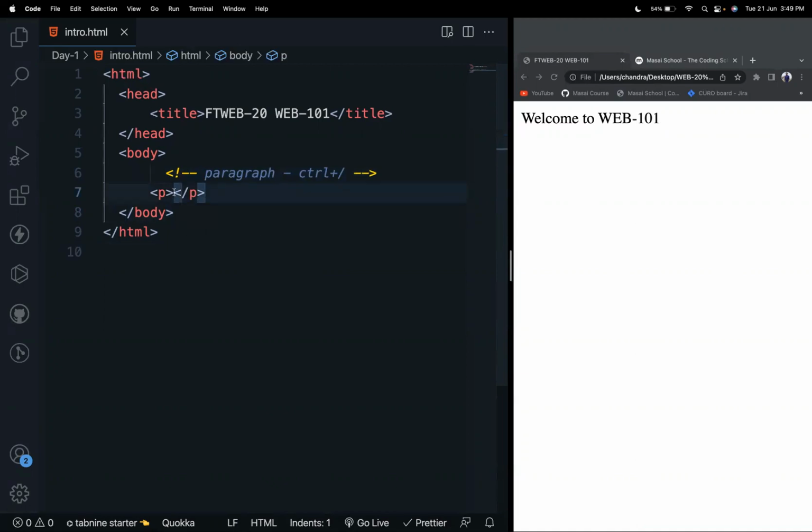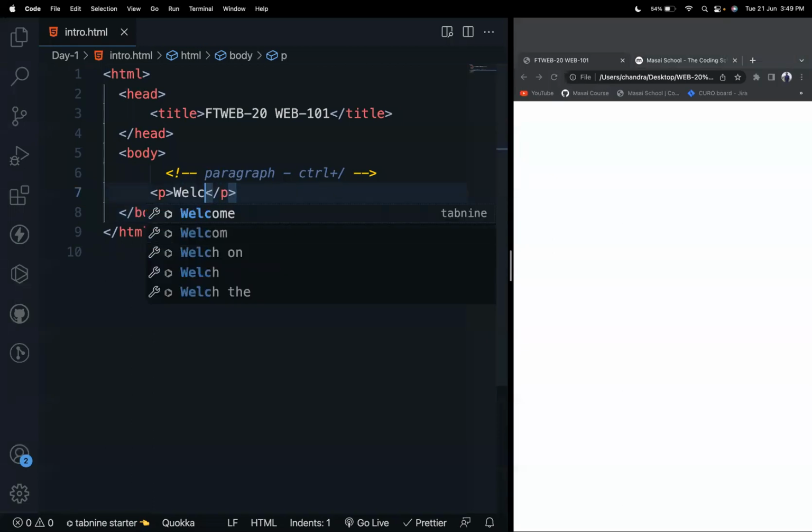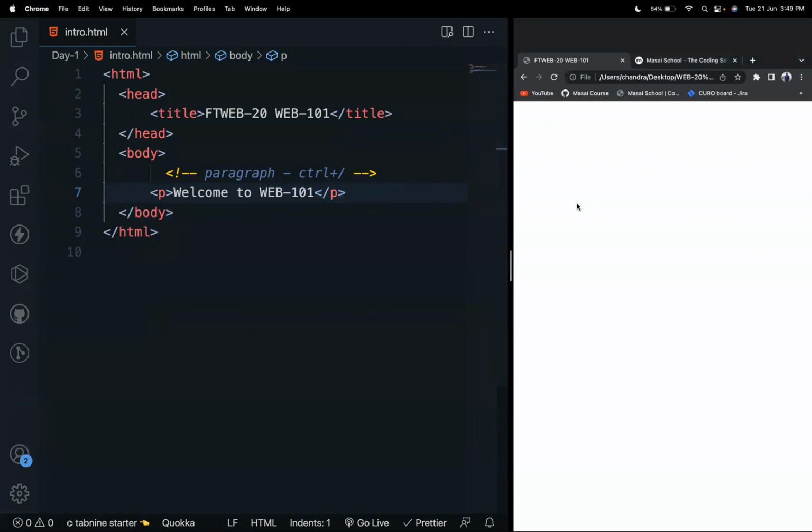Now I will write some paragraph here. If I comment it out, will this be visible in the browser? No, right? If I refresh, nothing is visible. Now I'll write something here: welcome to web 101. If I refresh, can you see? You're getting some kind of text here. This is known as a paragraph. Understood?